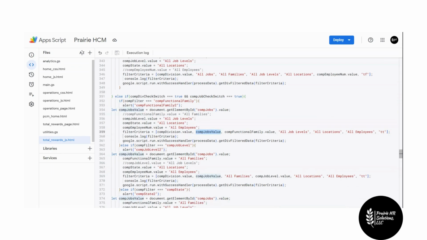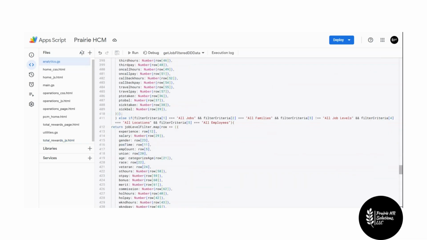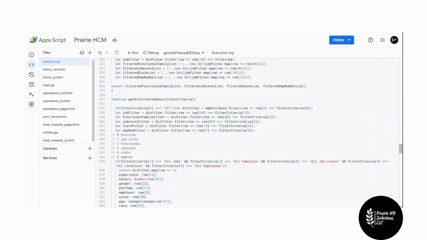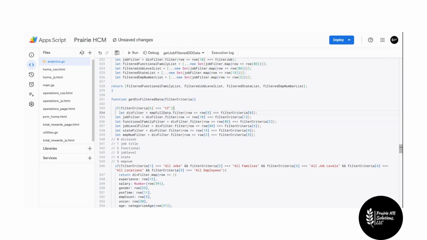And we need to keep this job value and this. So what we need to do is come over here and take all of this code here and essentially work through it. So if it's TF, originally we were filtering the division by that division index, and then we were filtering the job filter by the division index, and that's 1. And then we kept filtering the divisions.